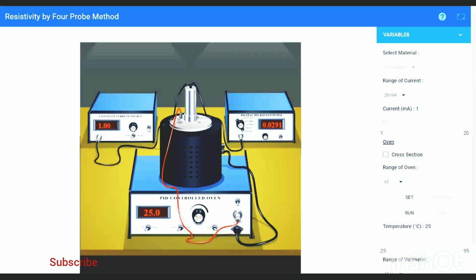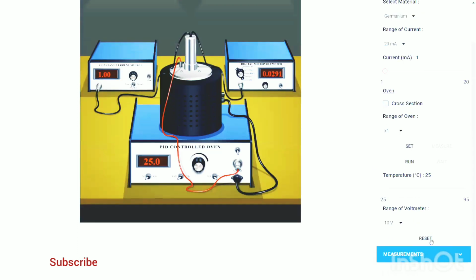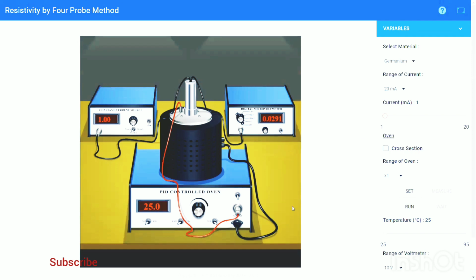Now, how can we perform the experiment on the simulator? So this is the simulator. In the simulator, we have different components. This is the constant current source. This is the digital voltmeter. This is an oven. In the oven, we have put the sample.